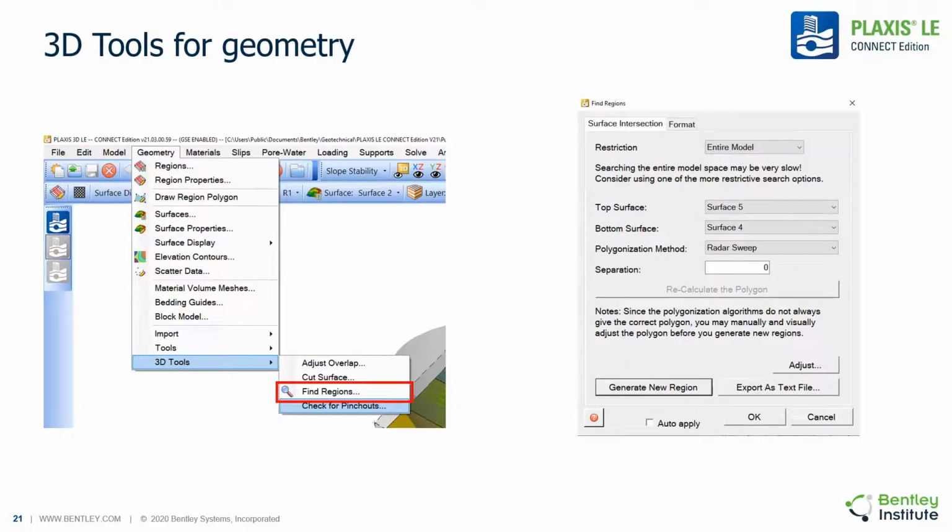The third functionality refers to the Find Regions tool. The user can create a region at the interface between two surfaces. In this case, the action can be restricted to the entire model or just a portion, and the user needs to select two surfaces, the top and bottom, along with the polygonization method. The software will generate a new region referring to this intersection, and then it's also possible to make adjustments or export it as a text file.